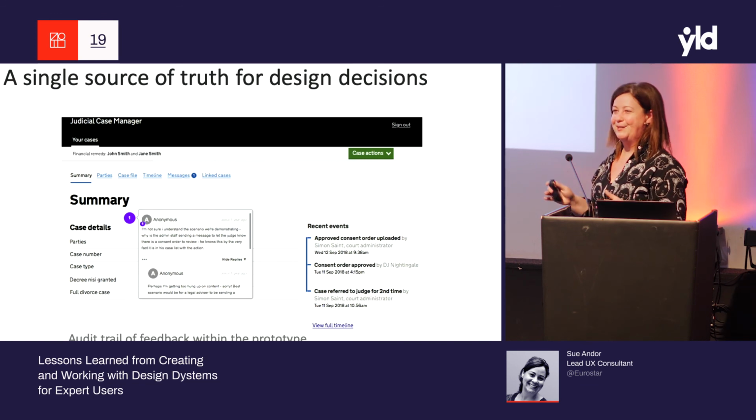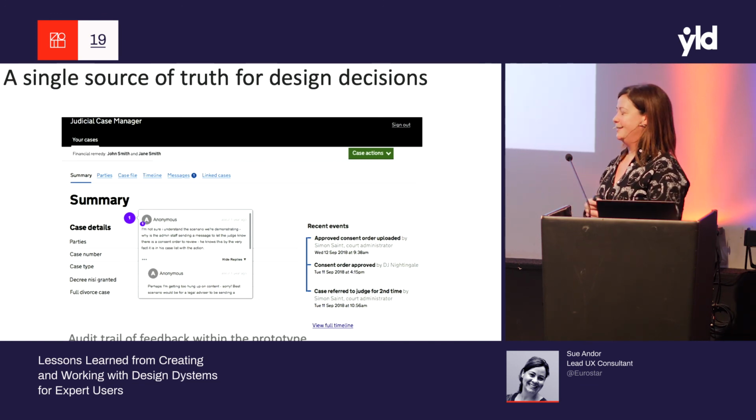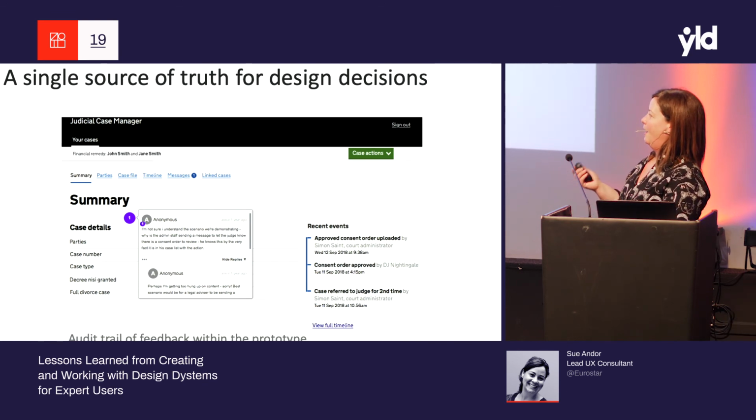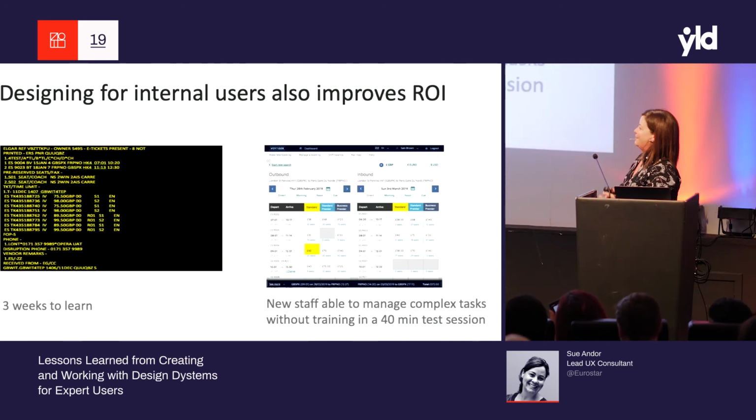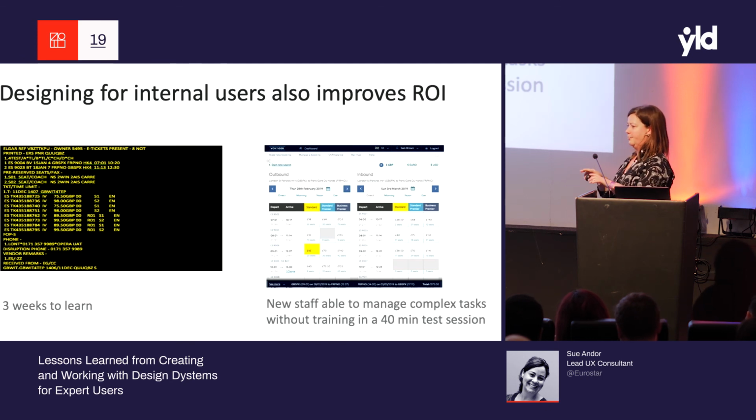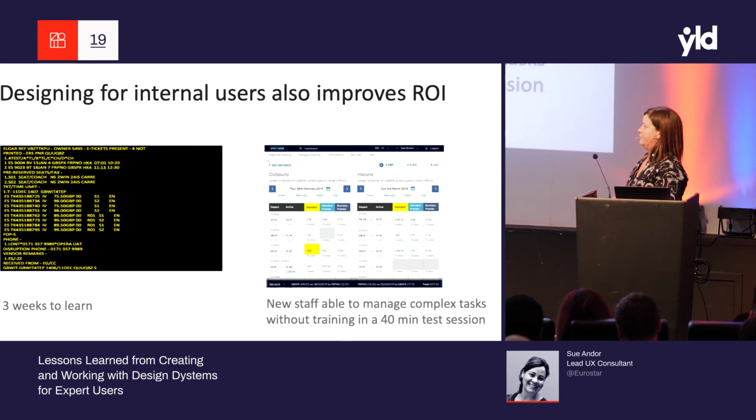I guess you're probably all sitting here wondering, and we're all advocates of design systems, but the organization itself isn't always. So how do you speak to that return on investment? Designing new systems for internal staff and design systems as a whole will have an impact on the return on investment. So in this case, the Eurostar current system that you see over there took 3 weeks to learn. And that's because you're typing in code, so you have to know those codes. It's like the old airline systems, when you went to the travel agent and asked to change your seat and they spent 10 minutes clicking away and you thought they were hacking the system. They were just typing in codes to get information.